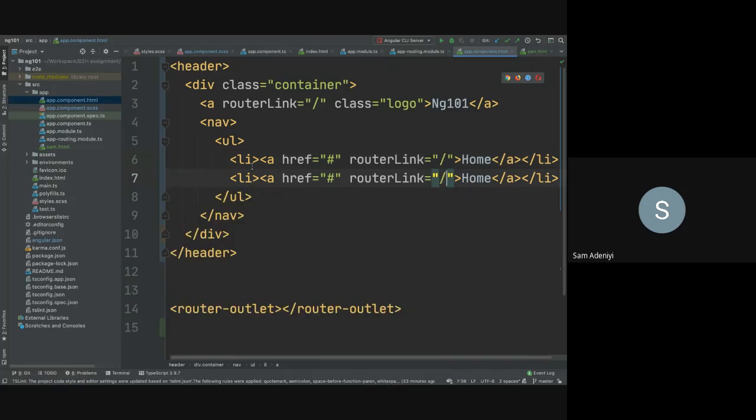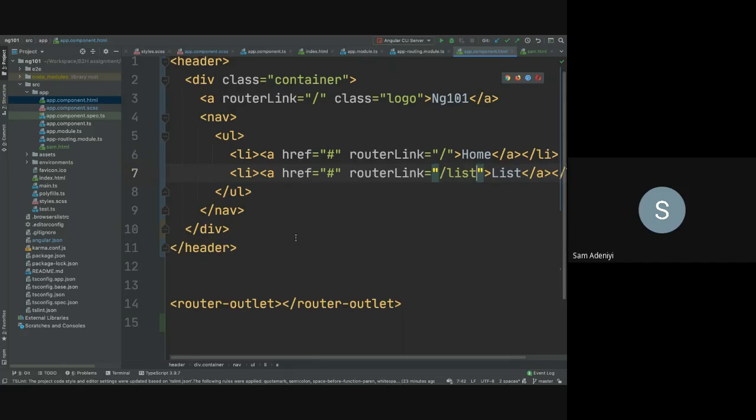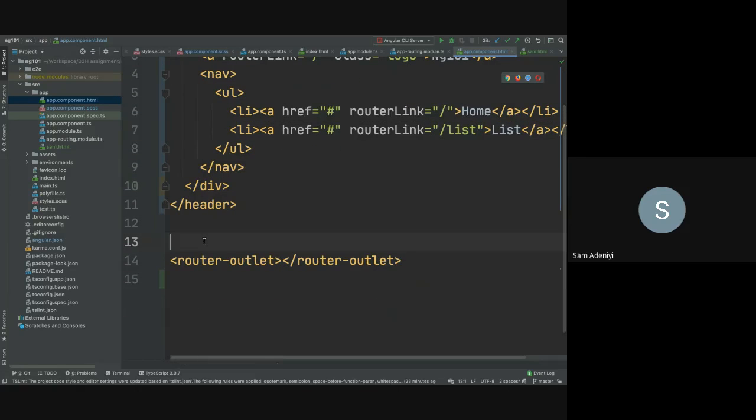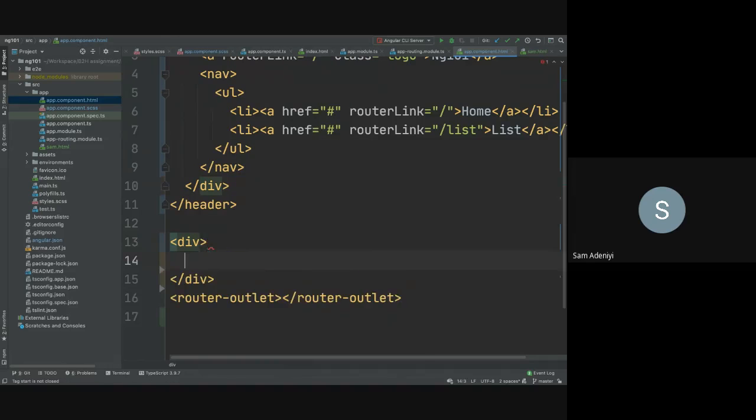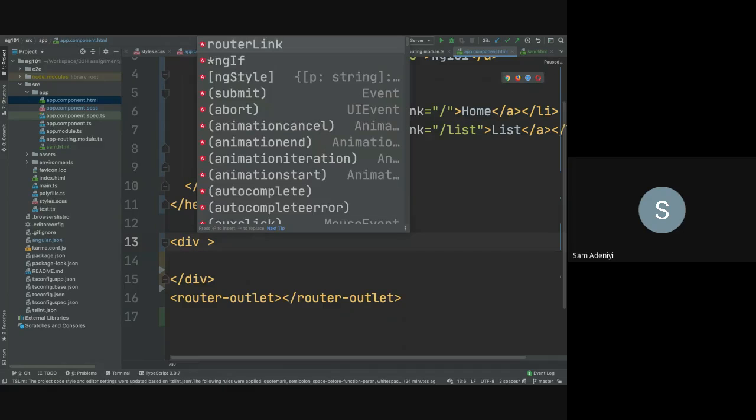So we are using this to do, let me just duplicate this. Then I'll call this list. Then I'll create another one that I'm going to call list. I think that sorts my error. Now remember, we said this is going to be every child component that we are routing through this app component. So I'll create, say, a div so that I can give everybody the same layout.